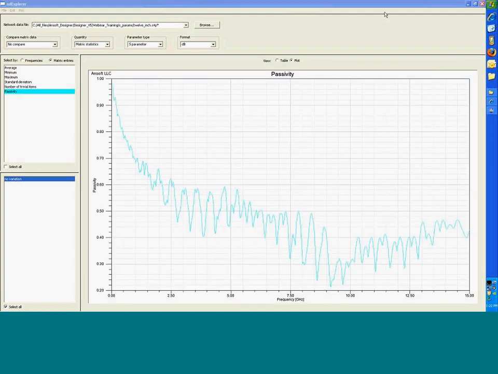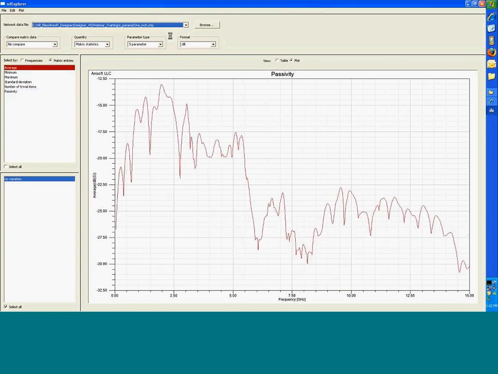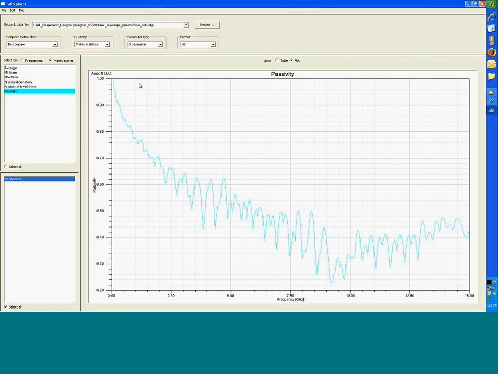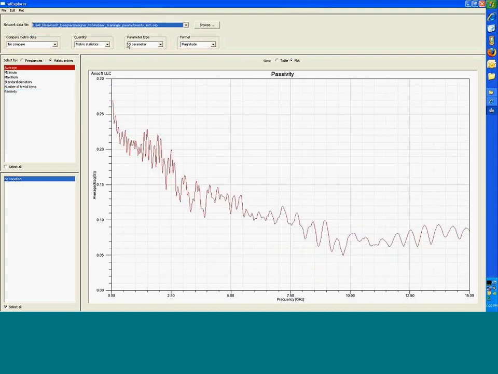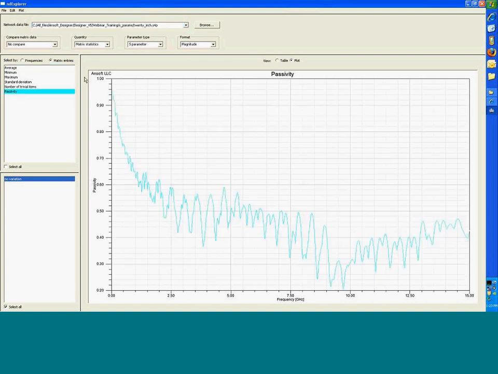Let me come in and select another file. Now this is looking at S4P. I want to look at S1P, and I don't have any passivity violations. I think it's best probably to look at magnitude. Everything's below 1. If I look at S20P, again, everything's below 1. So I have no passivity violations here.